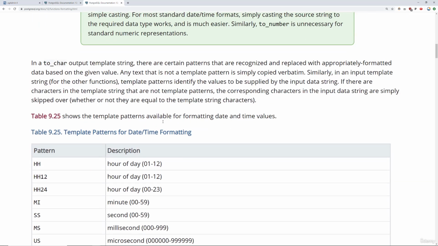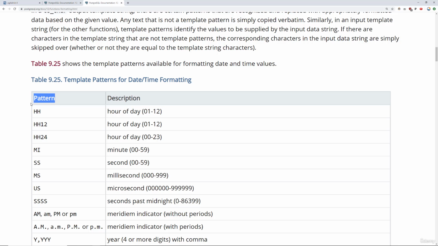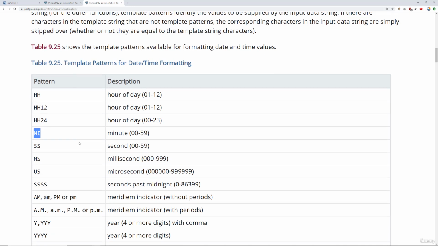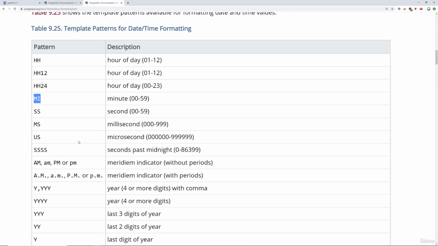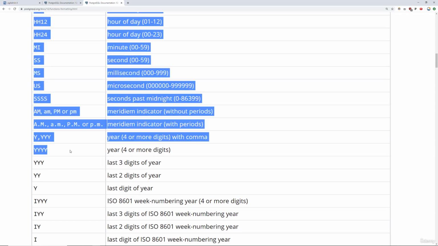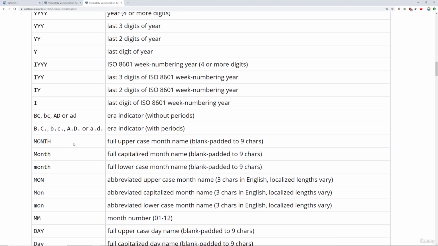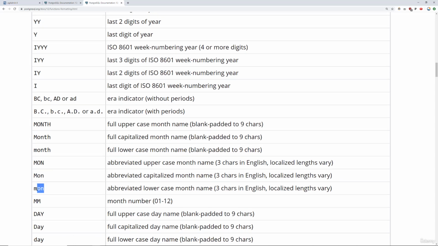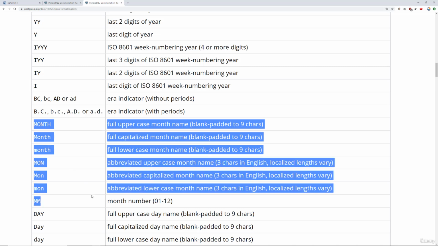So if you scroll down here, notice there's different patterns you can use. And essentially, these are the specialized patterns you can combine in any way you want in order to organize the text however you see fit. So notice if you just say one single Y, that's the last digit of the year. 2 capital Ys is the last 2 digits, 3, and then 4, etc. You can also do things like have capitalized month, which is the full uppercase month name, or if you just say all lowercase MON, it's the abbreviated lowercase, so 3 characters in English. Depending if you're on a localized version of your language, it may vary, etc. But notice there's lots of different ways you can ask for the month.